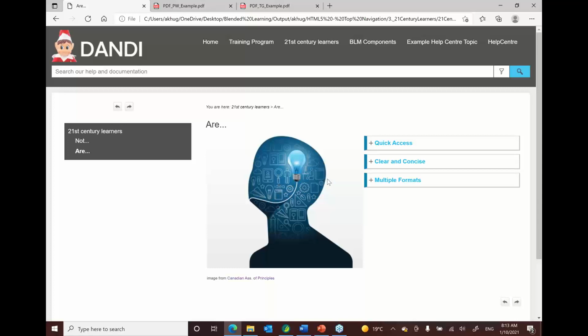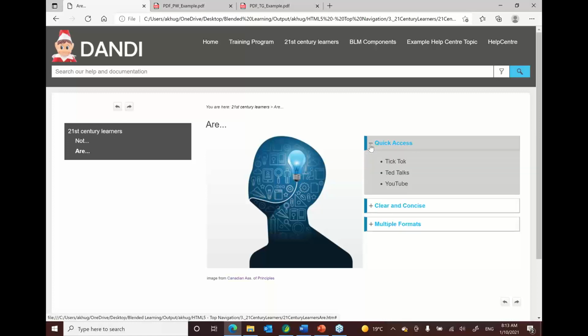Okay, so for me, a 21st century learner is somebody who has access to all of the resources that are available to us in this modern world, including the internet and our MadCap software and capture programs. Okay, so what does a 21st century learner want? They want quick access to information. They want it all, and they want it now.